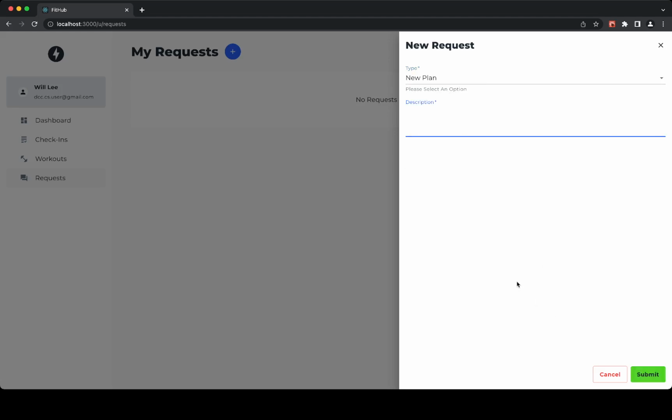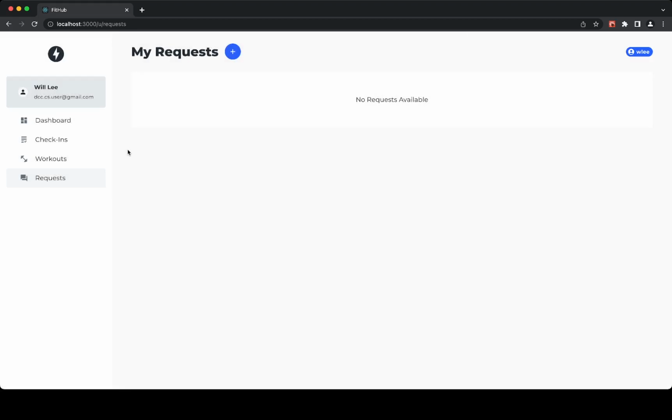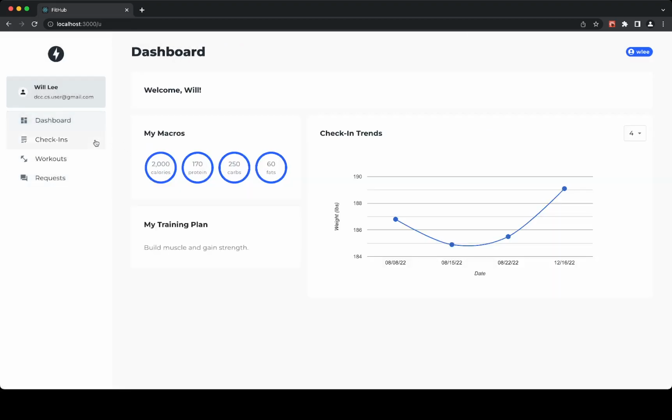You get a confirmation email. Your coach or trainer receives an email notification for the specific request, and on their end, they're able to then fulfill it. Upon that fulfillment, you receive an email notification that your request has either been completed, it's in progress, anything like that. And that is basically what a user's experience is using FitHub.